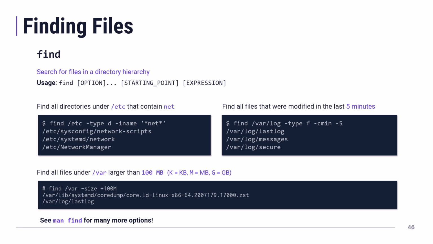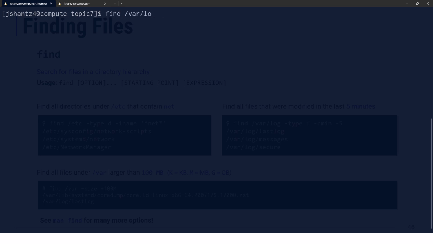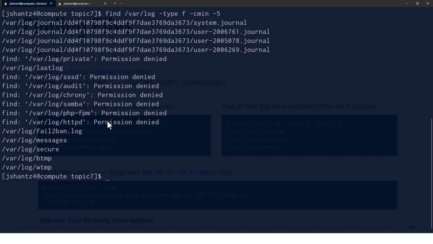As an example here, if we wanted to find all of our log files on the system that were modified in the last 5 minutes, I could say find /var/log -type f -cmin -5. That will show me all files that were modified in the last 5 minutes. And you can see things like the main log file, /var/log/messages, for example.